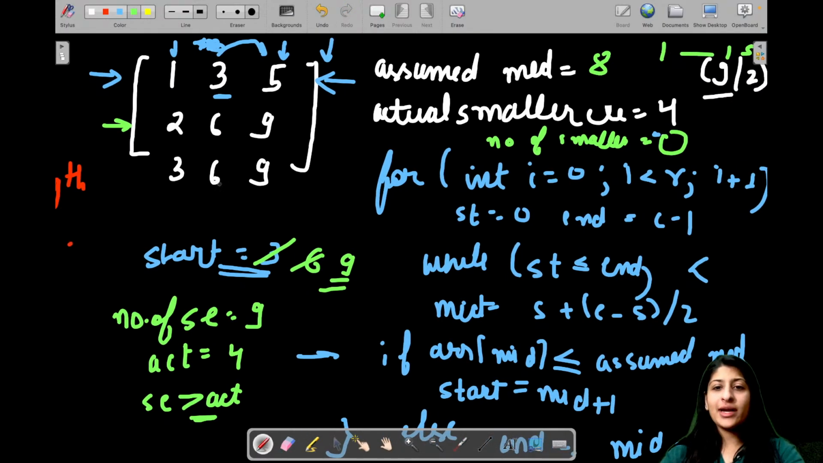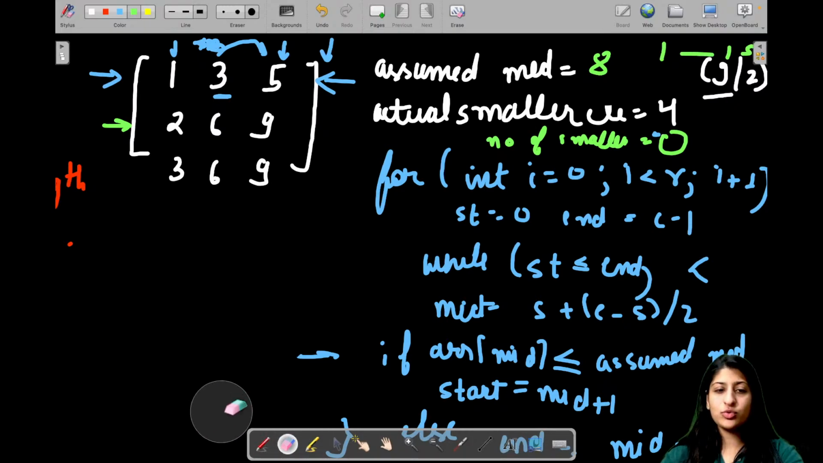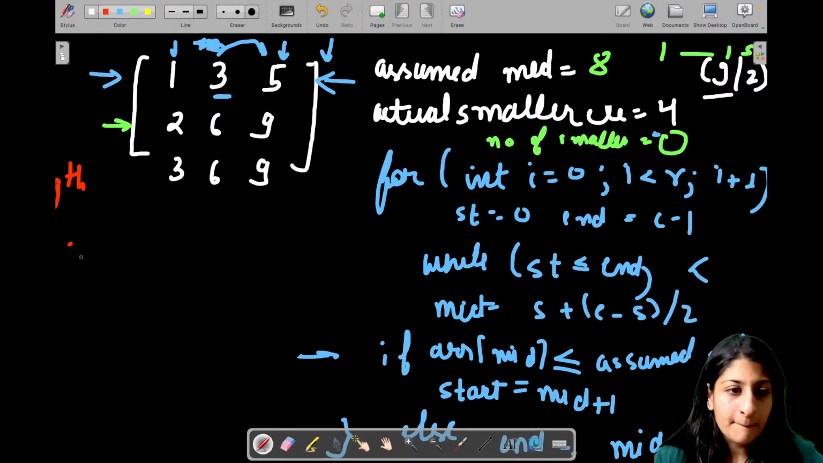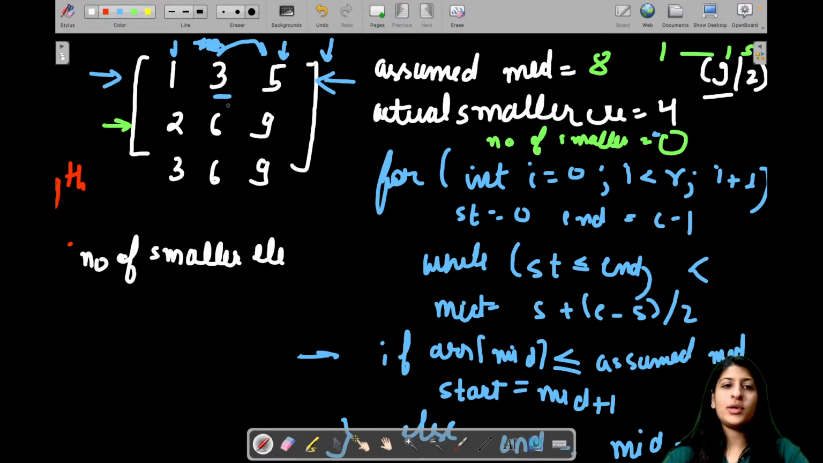Fine. Now again do the same iteration for all the rows. How many elements are less than 8 in this row? 3 elements. In this we get, I will keep writing it here also. So let's keep updating the number of smaller elements and actual elements. Actual elements you know is 4. I am just updating the number of smaller elements. So that is coming out to be how many?